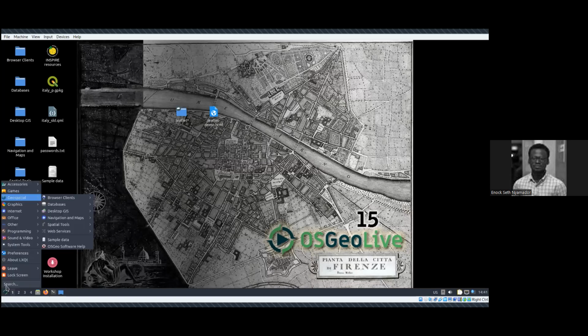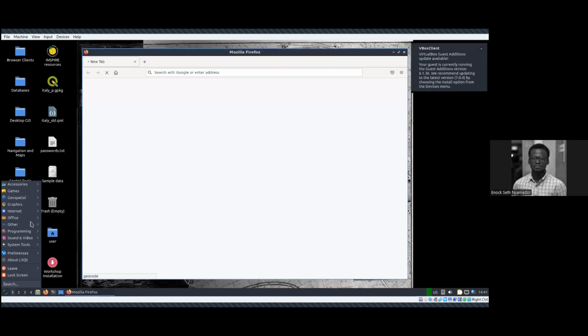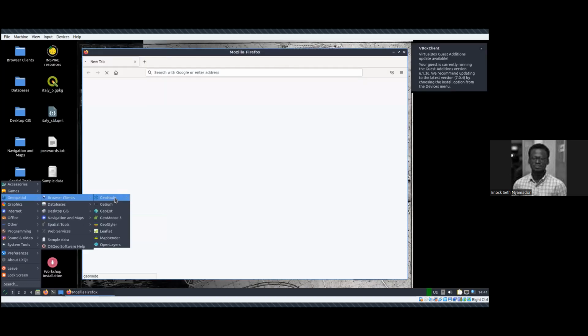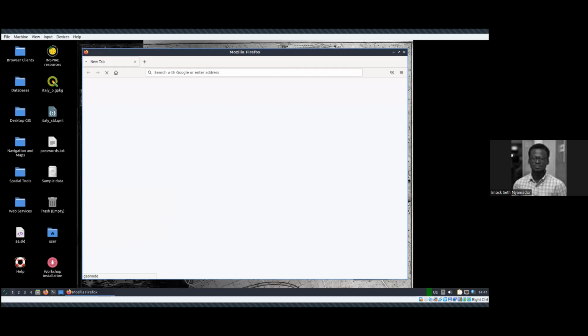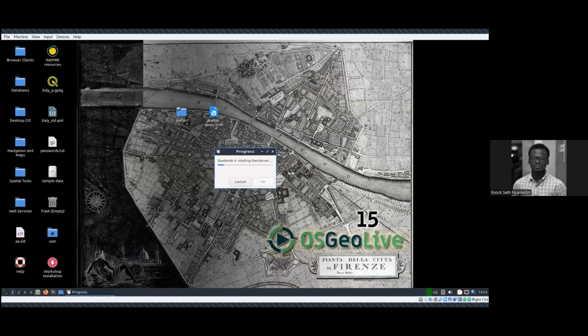Did I do GeoNode? Did I start it? Okay, I go back to Geospatial, browser facing, GeoNode. I need to start it before I can use it. Now, GeoNode is not only one application. You can see it says GeoNode is starting GeoServer. So GeoNode is built on the shoulders of giants like GeoServer. So it needs to start GeoServer, and then voila, there we go. It opens in the browser and shows you the administration of GeoNode and whatever needs to be done.